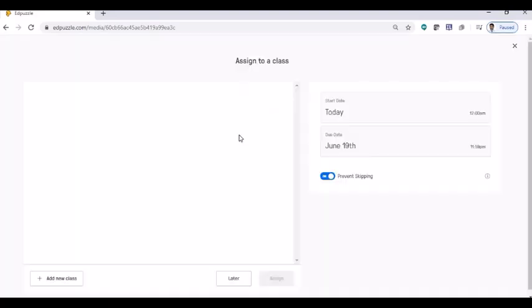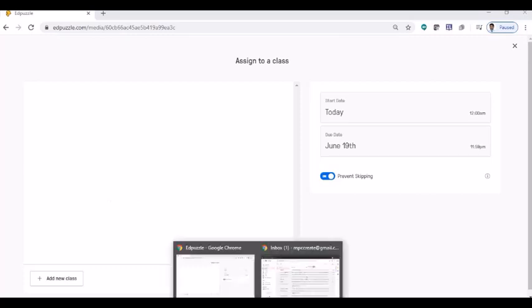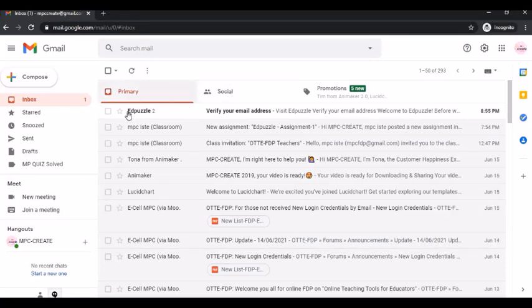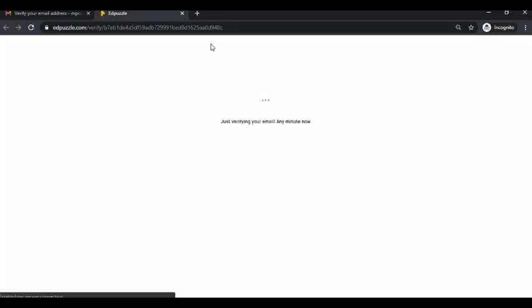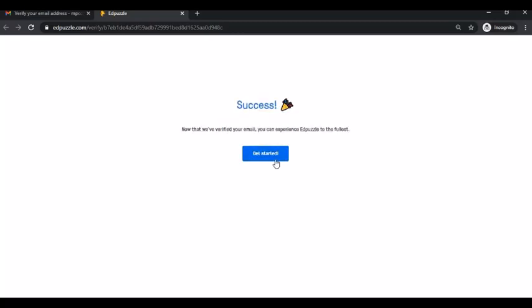For verification of the email sent by Edpuzzle, I have opened the account in another incognito window, where you can see that I have received a verification email. I have to click that email and verify it. Now the verification will be completed. Okay, that's all. I can click get started. It will be ready.